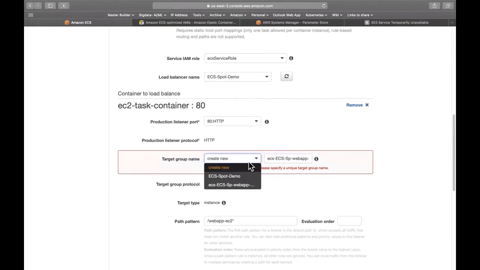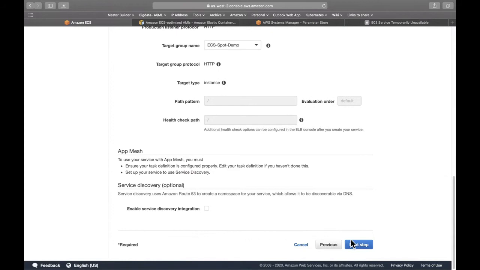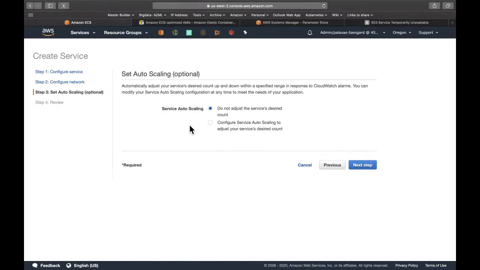That is what I'm going to map to my target group, which I already have created, which is attached to my load balancer. So I'm going to do that. I'm going to hit next.